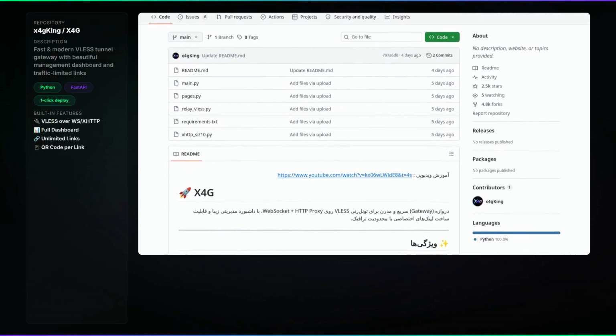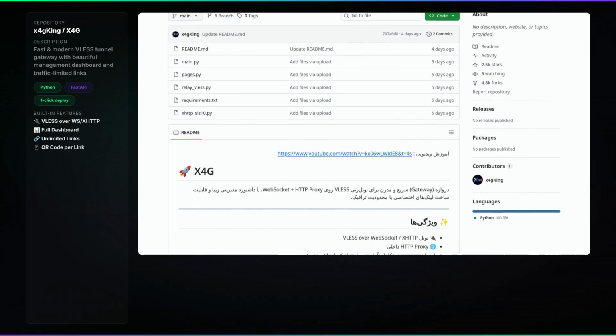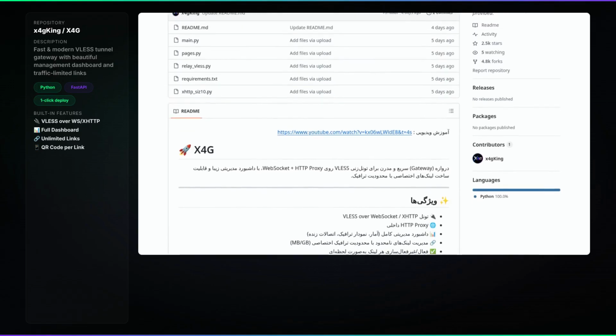Just fork the repository on GitHub, then deploy it on Railway with one click. Enable a public domain, and your gateway is live.